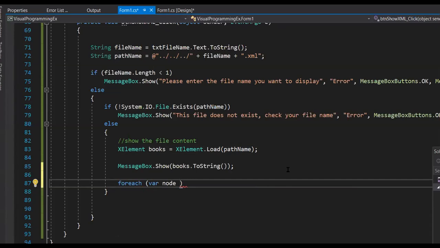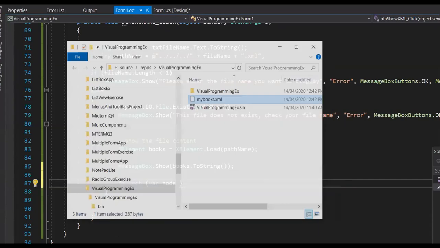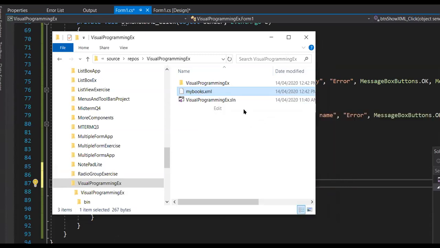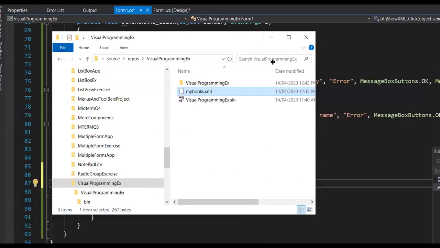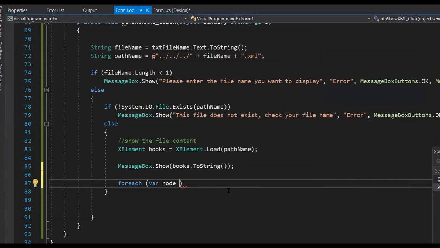Each node refers to what you write inside the file itself. So every single piece of information that you write inside the tags, such as Fellowship of the Ring, J.R.R. Tolkien, Game of Thrones, G.R.R. Martin, these are called nodes because they contain information about that specific tag, such as author, title, number. So you can iterate nodes one by one in certain tags to find that data and display it on the screen.